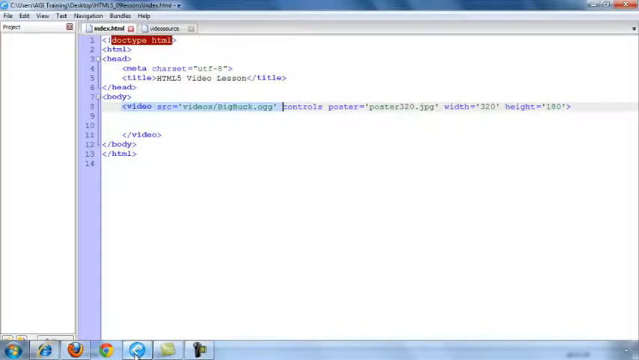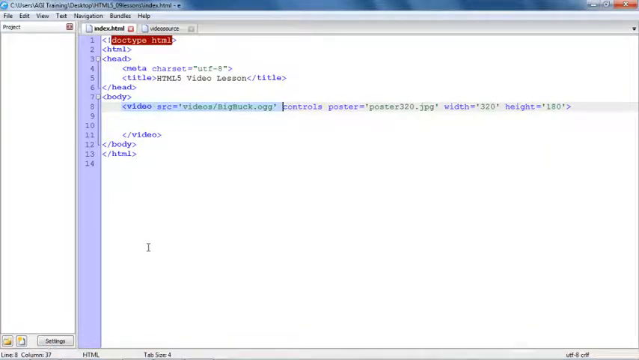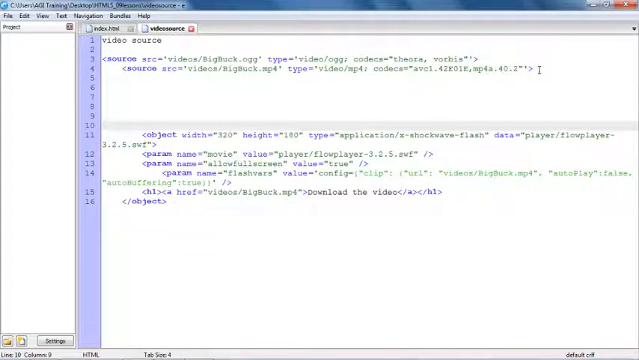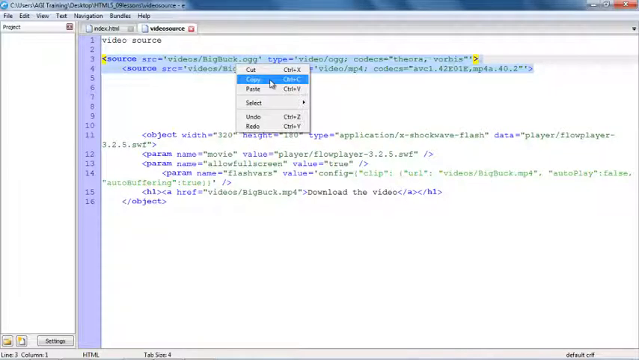Let's take a look at how we would do this. Now in my case, I'm going to cheat just a little bit. I'm going to go into this text file, video source. You do not have this text file in your lesson folder. You'll have to add this code by hand, and we give you instructions on how to do that in the book. I'm going to go ahead and copy this code here, these two source elements, the first one for the bigbuck.ogv, and the second one for the bigbuck.mp4.